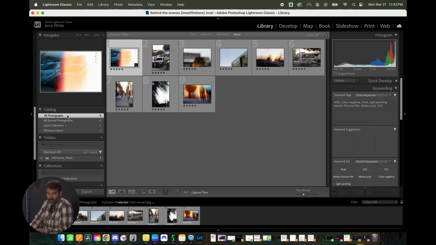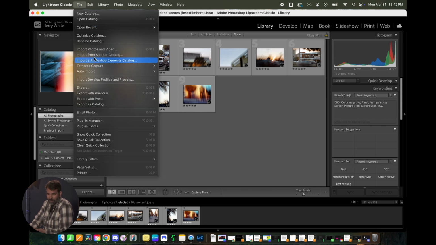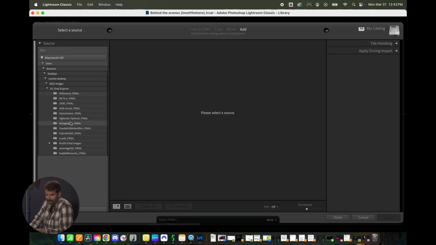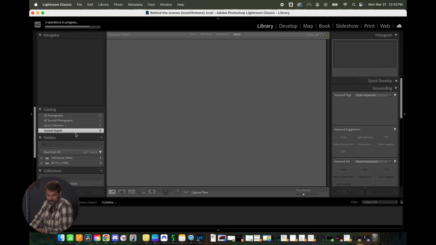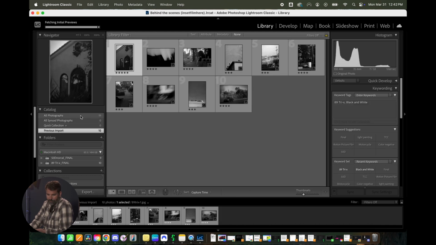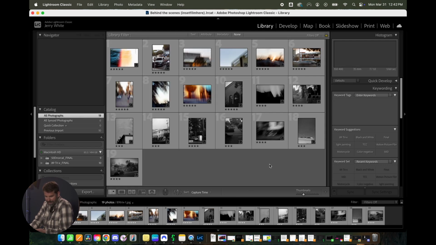If you import more, so if I was to do this again, say I imported photos again, and maybe I want to get this folder as well, and I import them, you'll see that I have my current import and then all photographs. All photographs will be everything that I have.